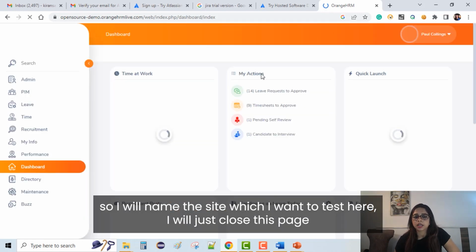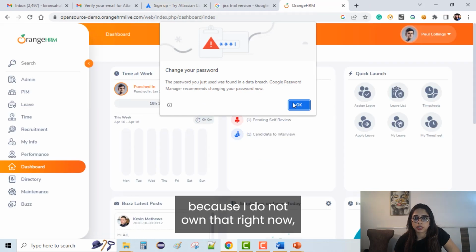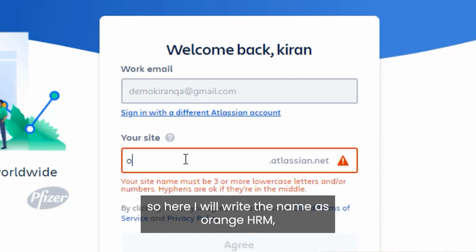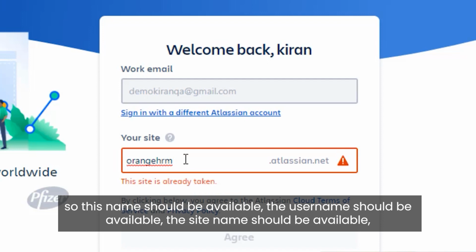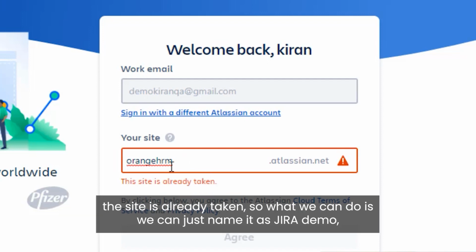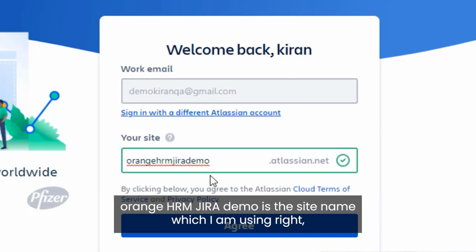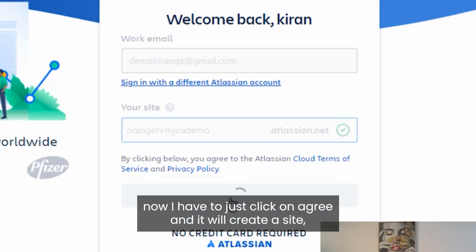So I'll name the site which I want to test here. I'll just close this page because I don't want that right now. So here I'll write the name as Orange HRM. So this name should be available. The username should be available. The site name should be available. The site is already taken. So what we can do is we can just name it as Jira Demo, right? Orange HRM Jira Demo is the site name which I'm using, right? Now I have to just click on agree and it will create a site.